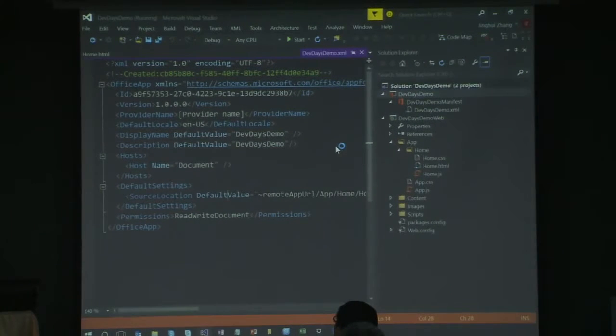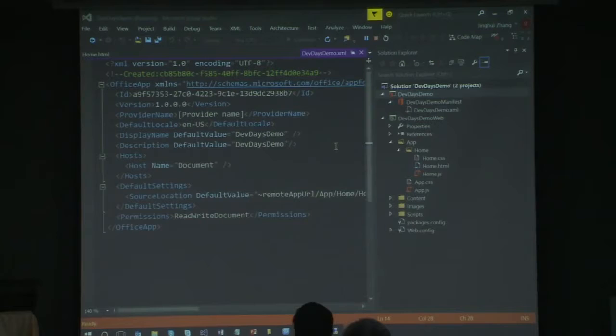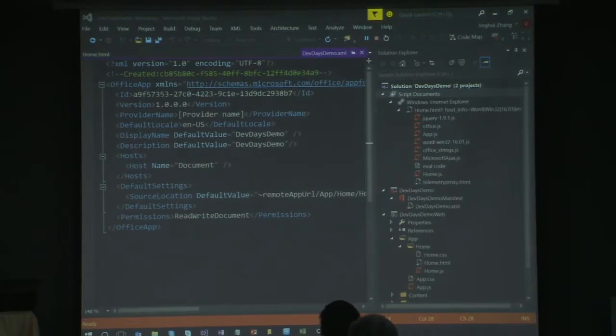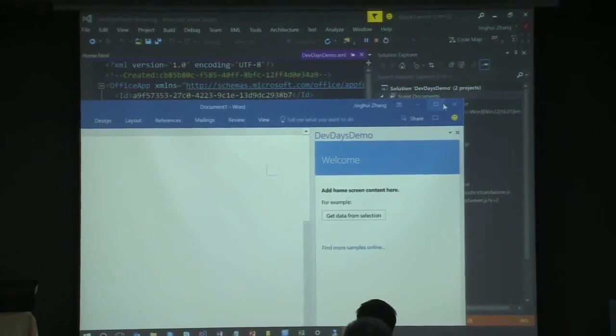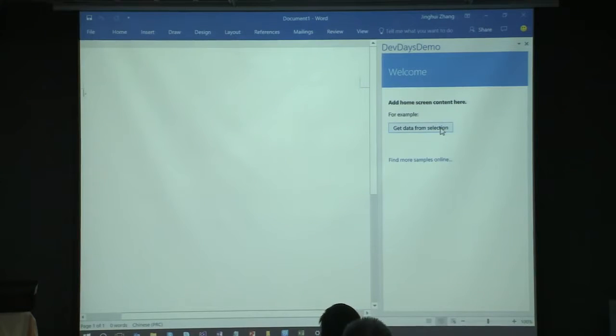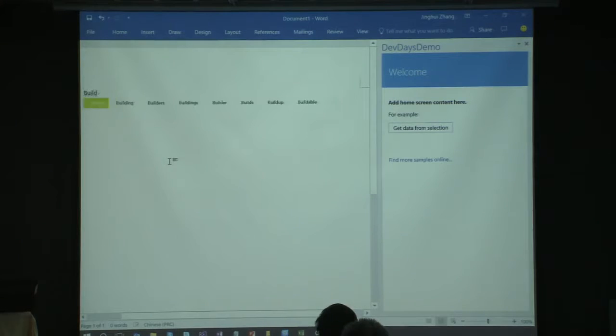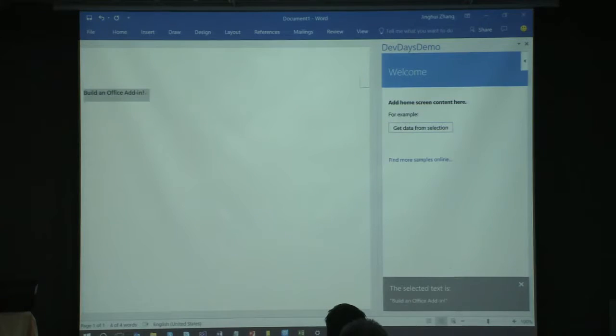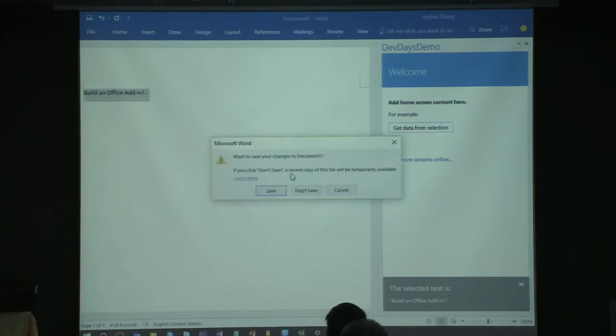Let's start debugging and take a look. So it's still a very simple add-in. Select data from, get the data from selection. After select, get the data will show up here. So this is its default scenario.